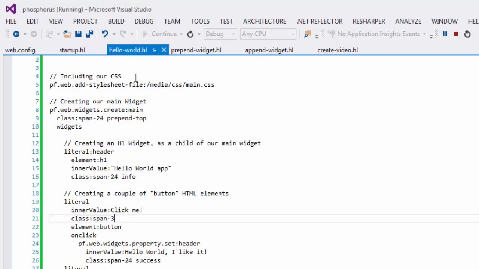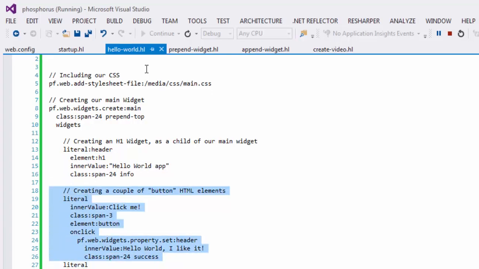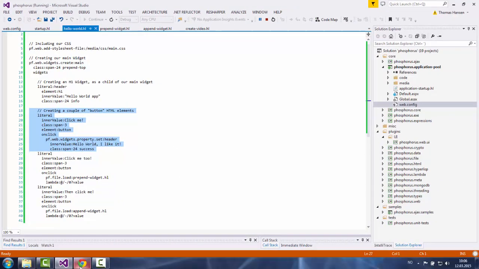My helloworld hyperlisp file includes a CSS file, then it creates an Ajax widget whose ID is main, with four children widgets beneath it, one h1 header element and three buttons. Now, let's have a look at this application, what it actually does.